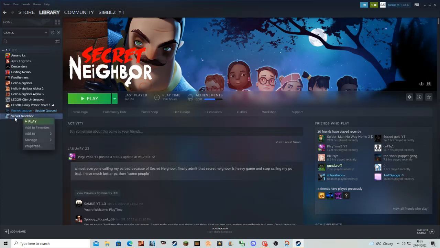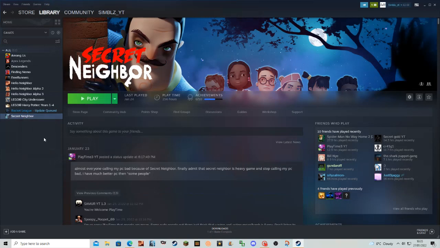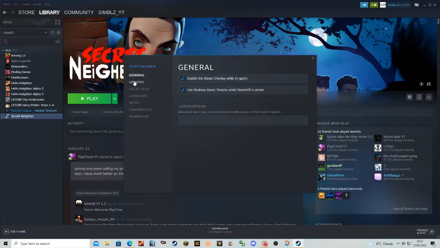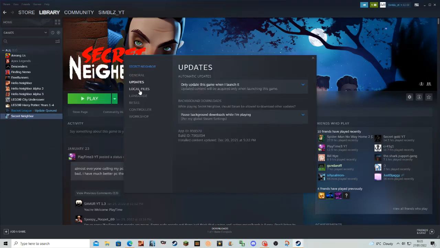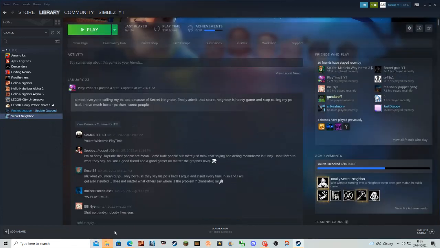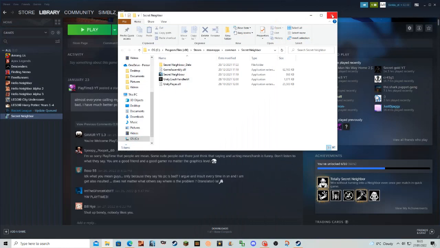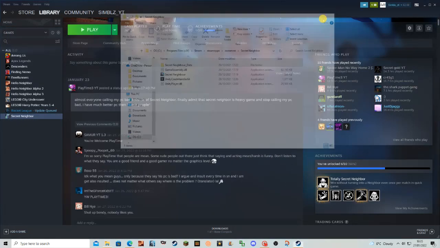But yeah, and then you want to hover over it. You can right click, go to Properties, and then go to... never mind, you can't do that. No, don't do that. Go to Manage, Browse local files. No, you don't need to do that actually. You've done it. That's literally all you need. You've done it, basically.